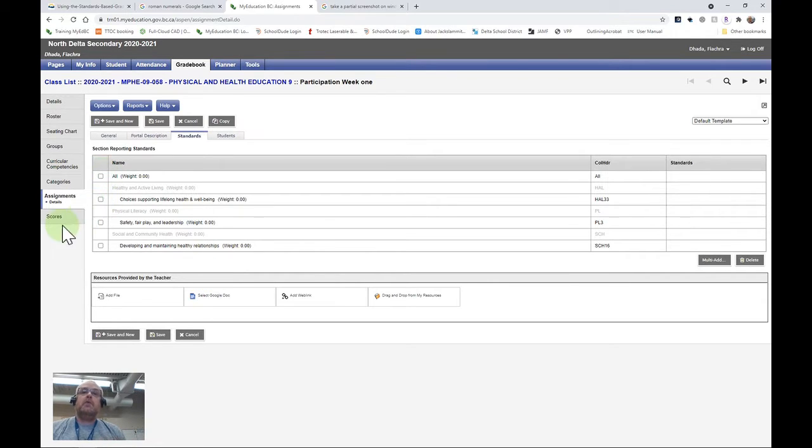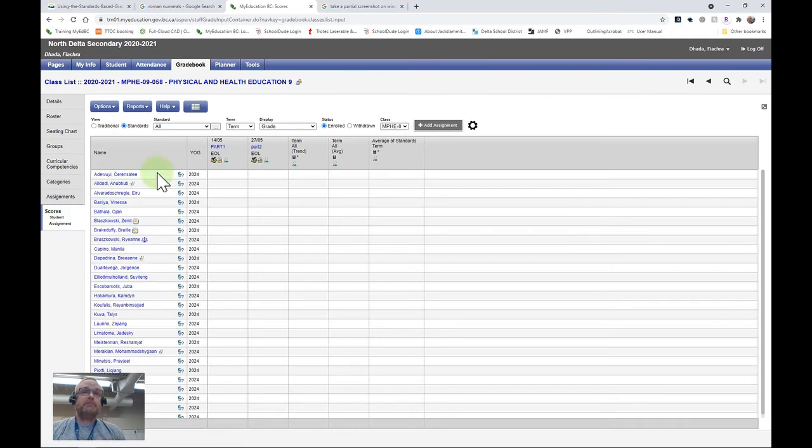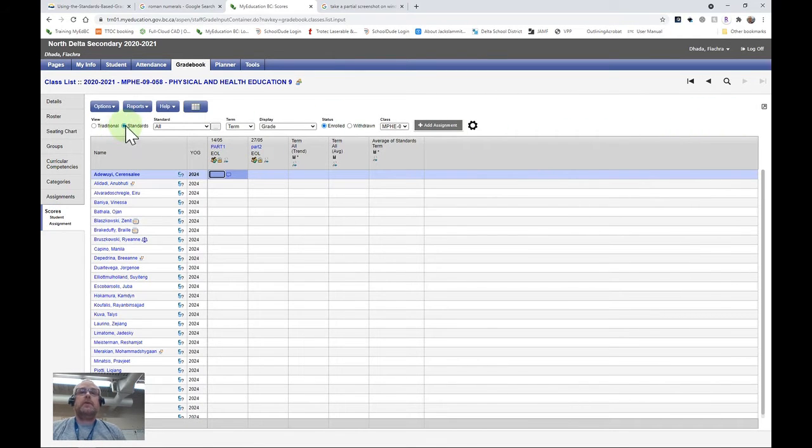All right, so when we go to the scores page for this class, we're going to look at the standards tab. So we are in scores and standards. Right now we have all selected, and that means that we can enter a mark under all for both part 1 and part 2, so for 2 weeks of marks for our classes.